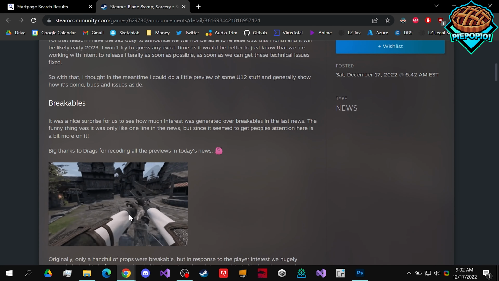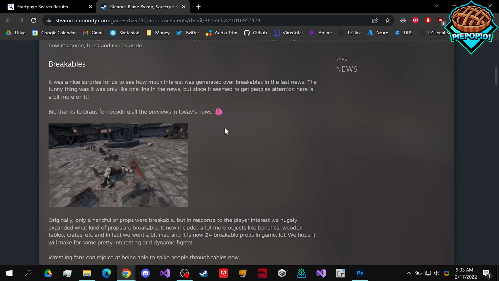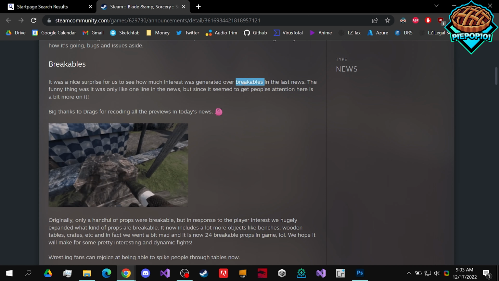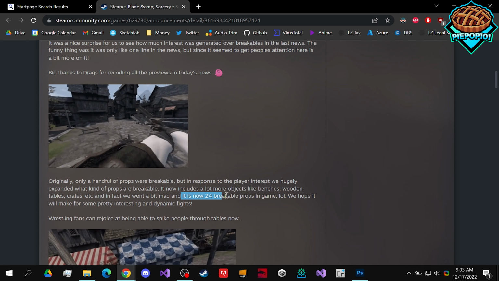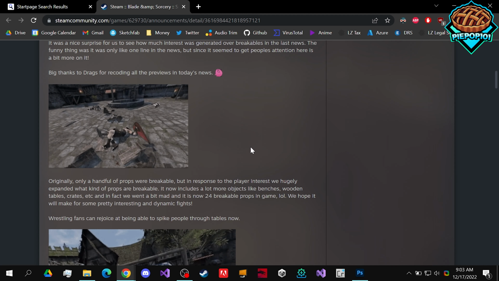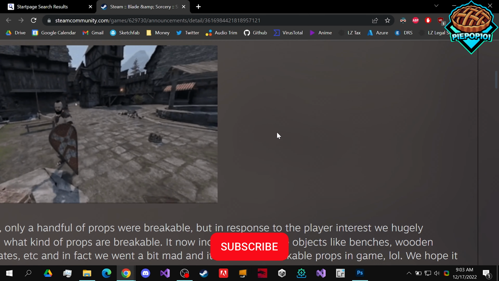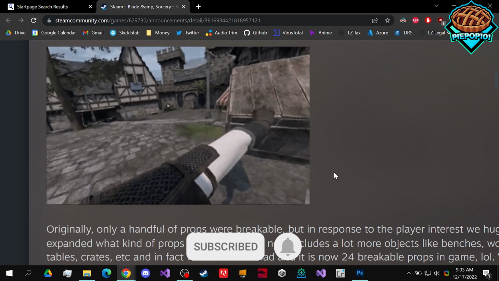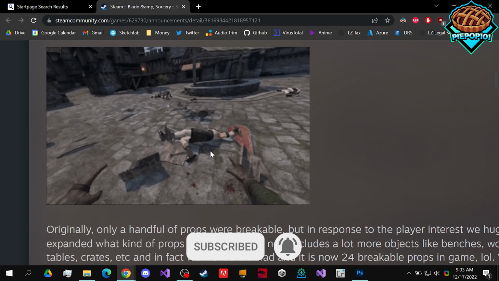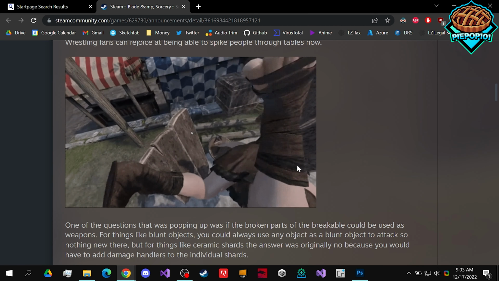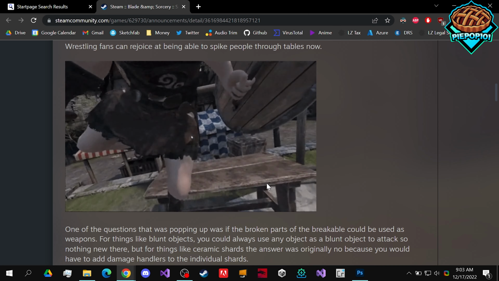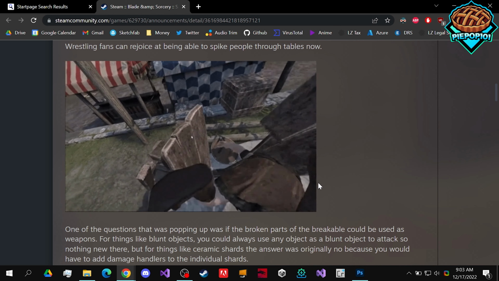Probably the greatest part of this new update and this news is all the new hype with the breakables. Now, if we scroll down a bit, notice there are 24 breakable props in-game. So if I zoom in, you can literally see this crate right here getting absolutely shattered across this guy's head. If we scroll down a bit more, we can actually WWE style slam guys into tables and just destroy them.